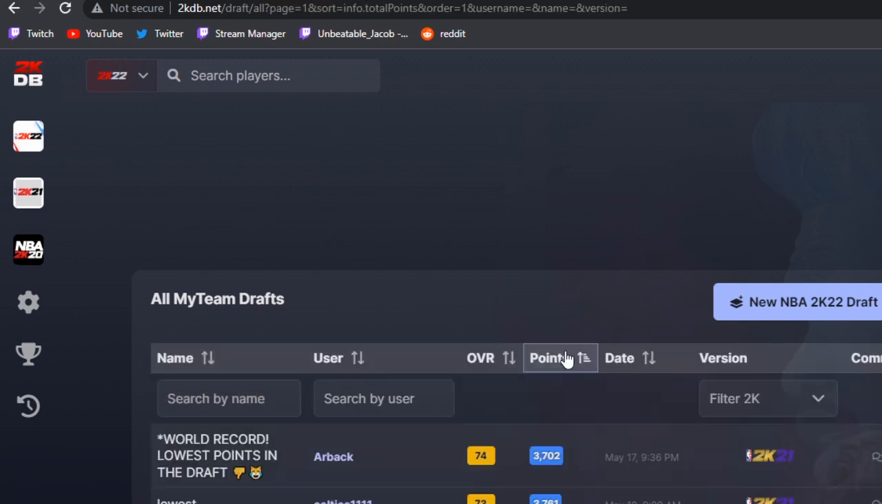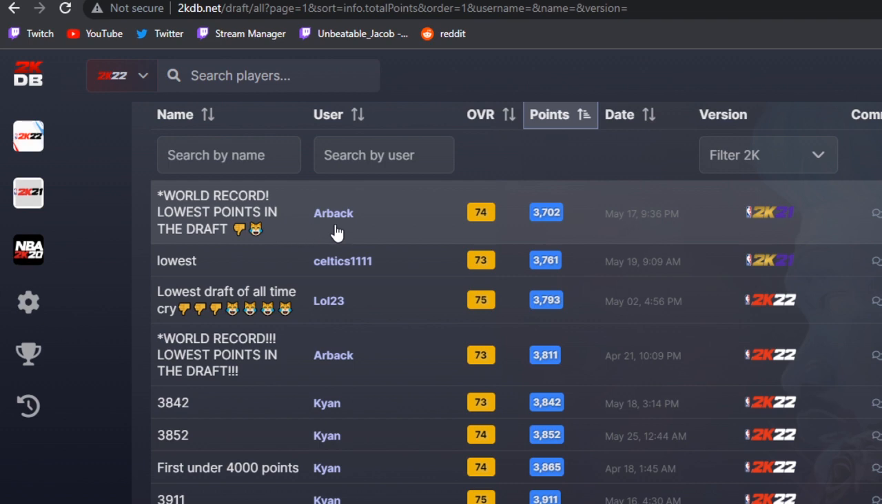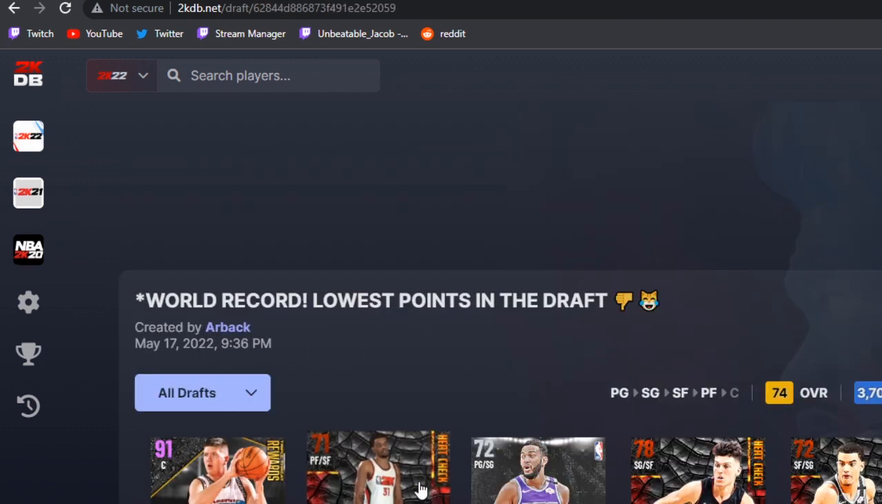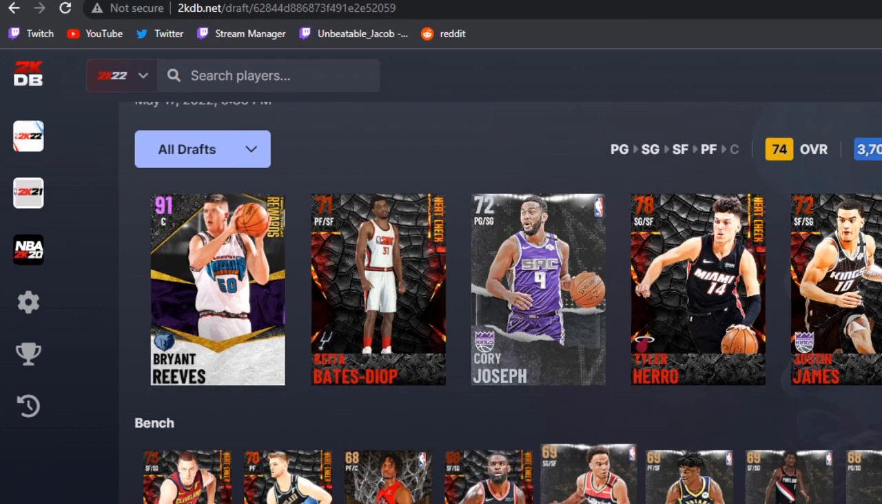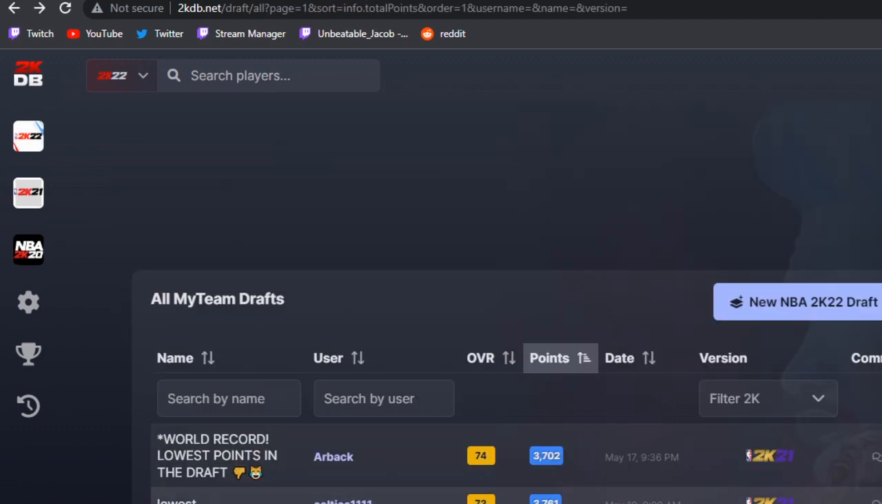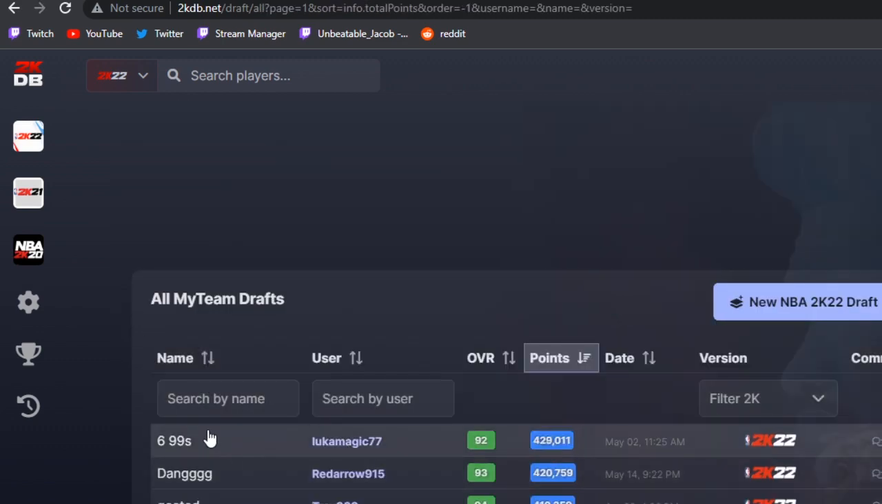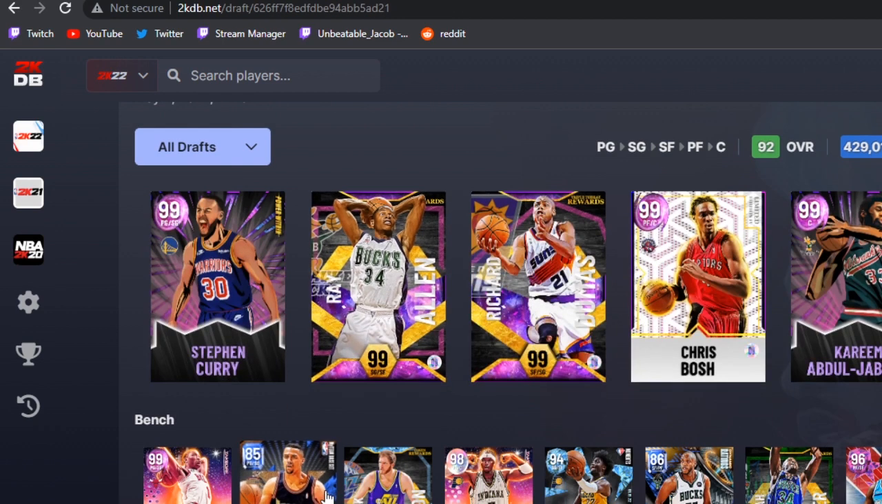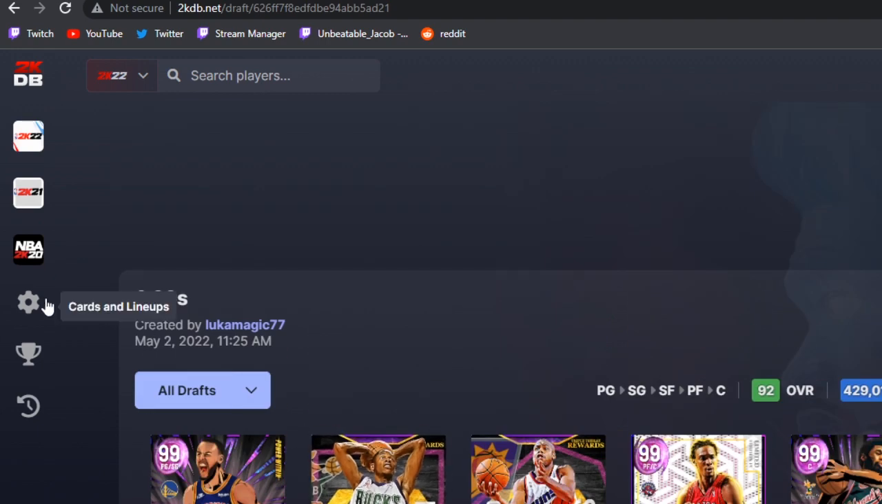So you could look and see the world's lowest draft for points, which is probably going to be the worst team ever. It definitely is. Wow. Or you can look at the best draft ever, which would be this right here. It makes for a fun little game.